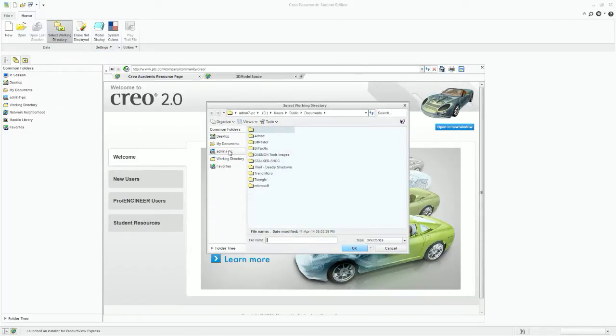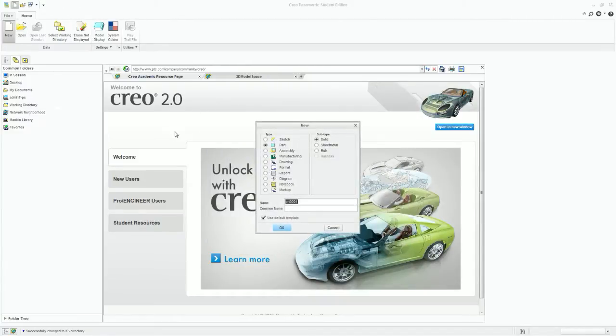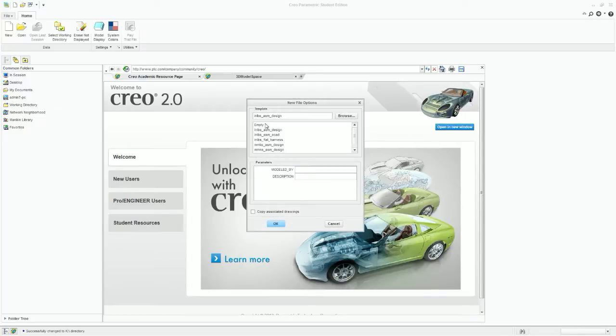So the first thing we want to do, as always, is select the working directory. I'm going to save it to this random hard drive I have, and we're going to create a new part. It's going to be an assembly. We'll call it mouse top. We want to remove the tick there, and we want to go to millimeters, newtons, seconds, assembly design.